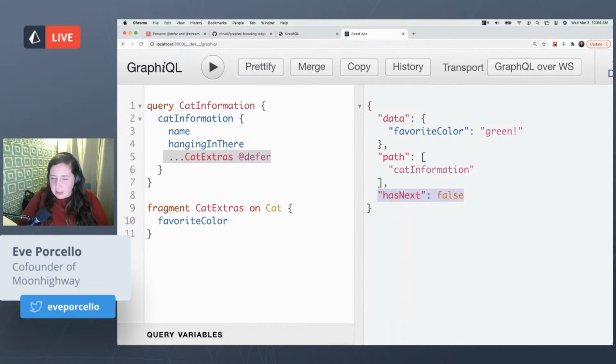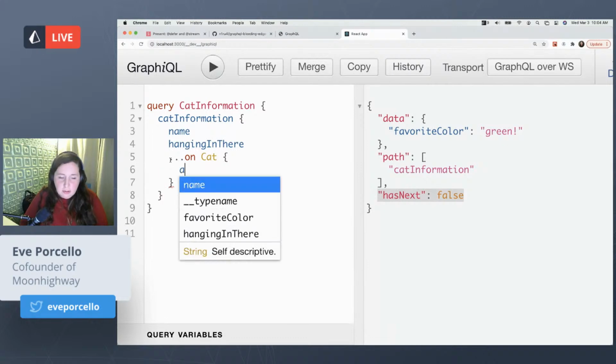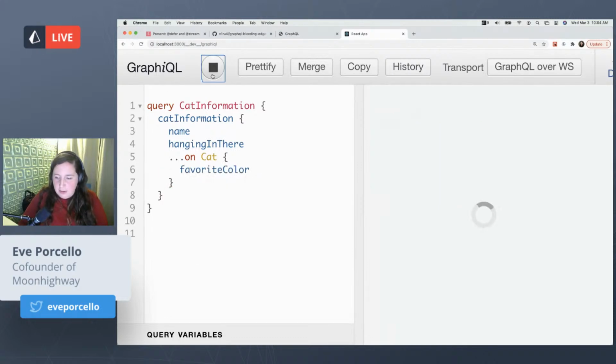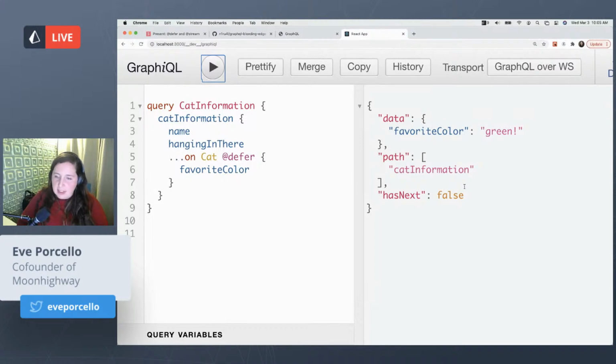Now, the next thing I want to do is, let's get rid of this. You can also use the inline fragment syntax. So I could say ...on cat, on the type cat. There we go. Then we will say, what's it called? Favorite color. We obviously want to know that information. And what we need to do here is add the defer. So we'll wait for it. And then we get that back. So either way is fine, whatever you prefer. The separate fragment is a little easier to manage, but this is totally fine too.